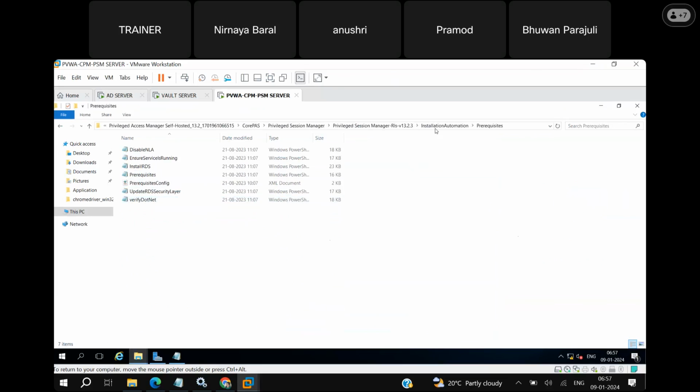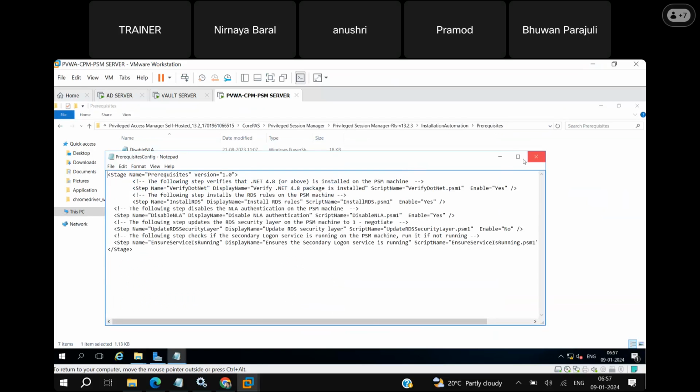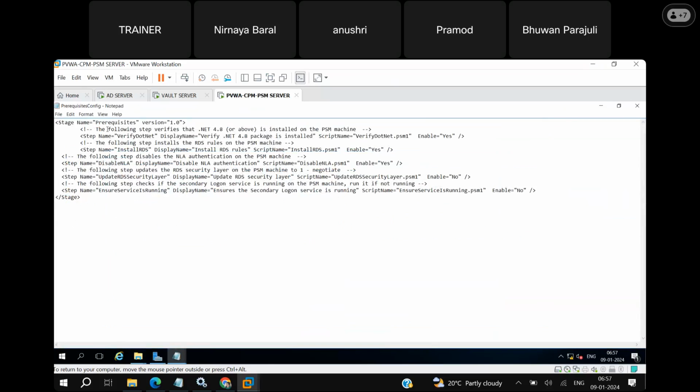Okay. So see here in the installation automation folder, we have prerequisites and we have the prerequisites config file. Let me edit this file. In this configuration file, the following step verifies .NET framework. So it will install .NET, and if not, it will verify the .NET on this machine. The following step installs RDS roles on this PSM machine. It is enabled, set to yes, and the script it is going to execute is install RDS.